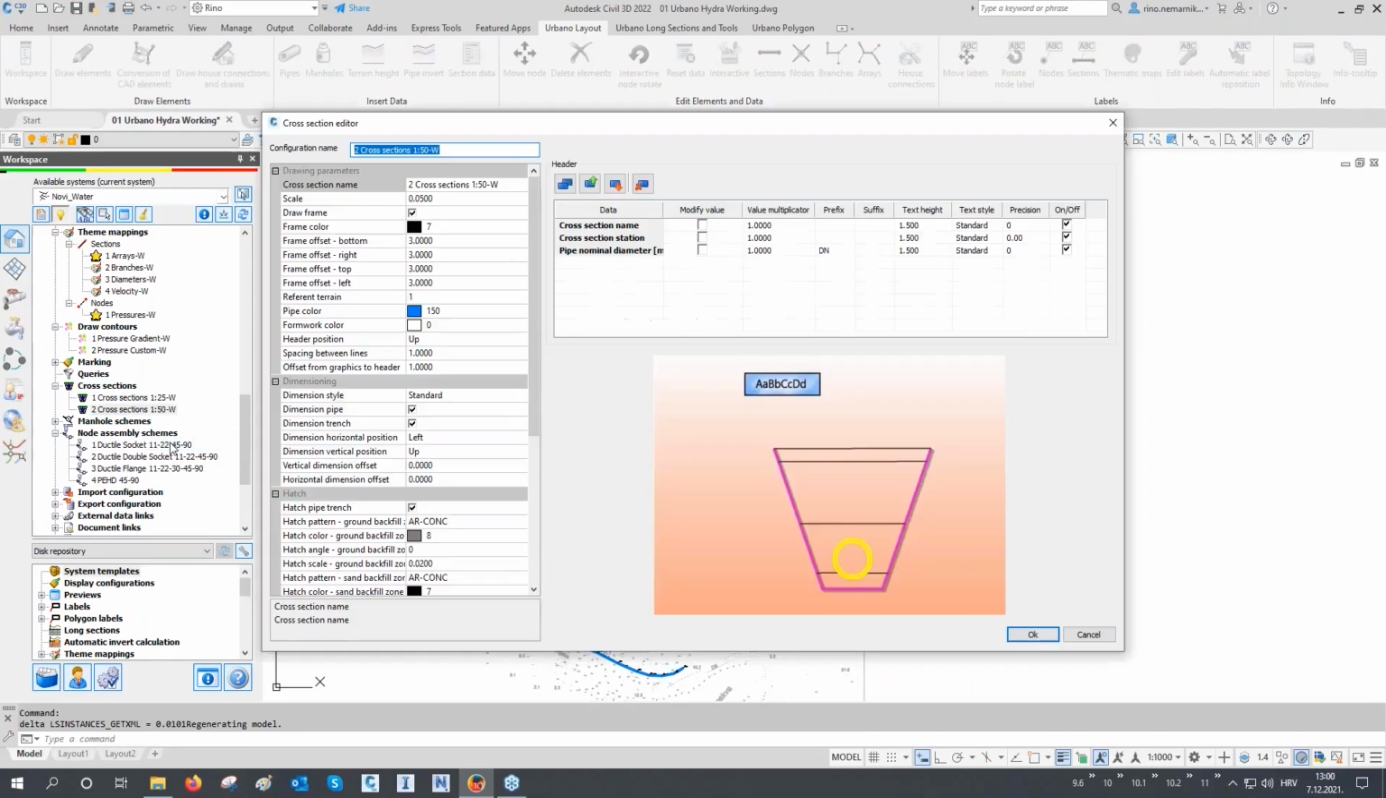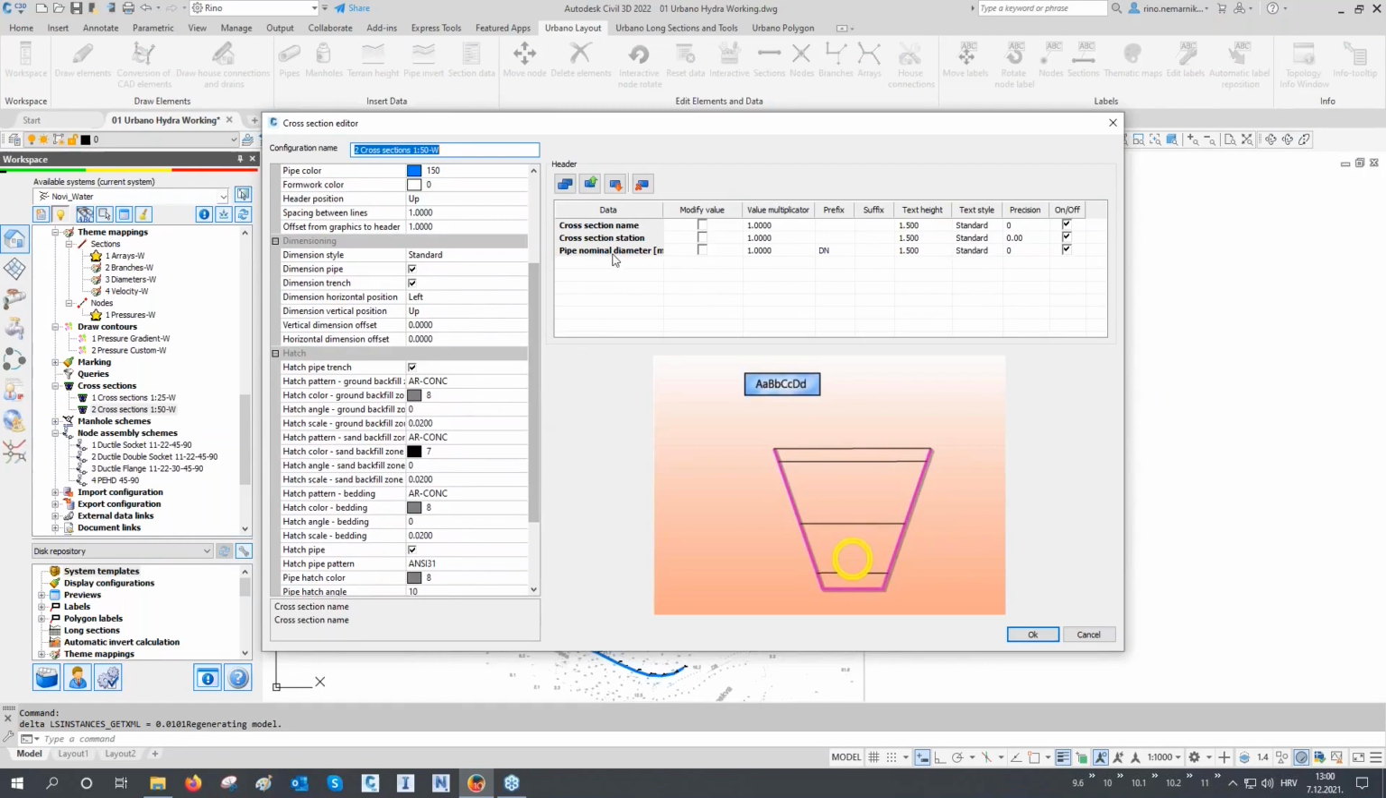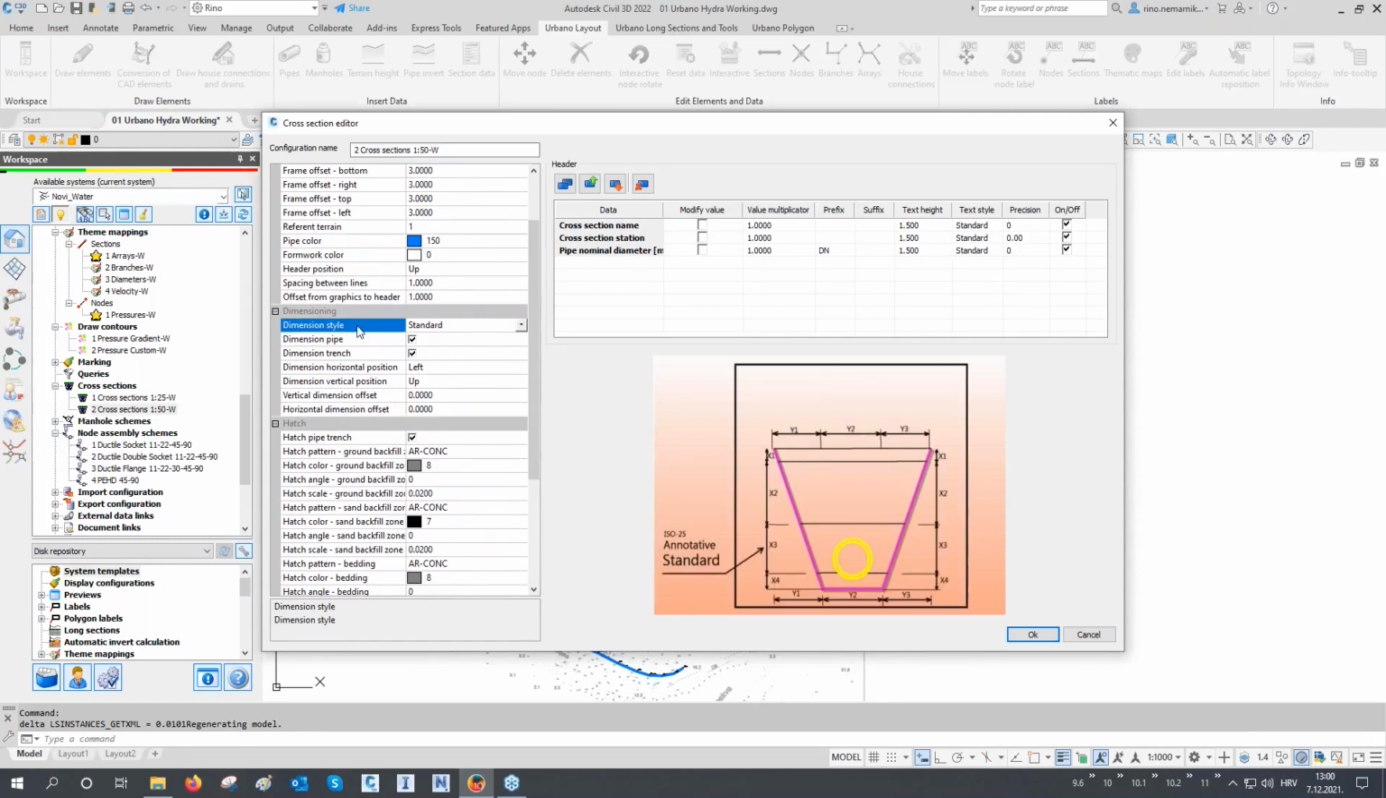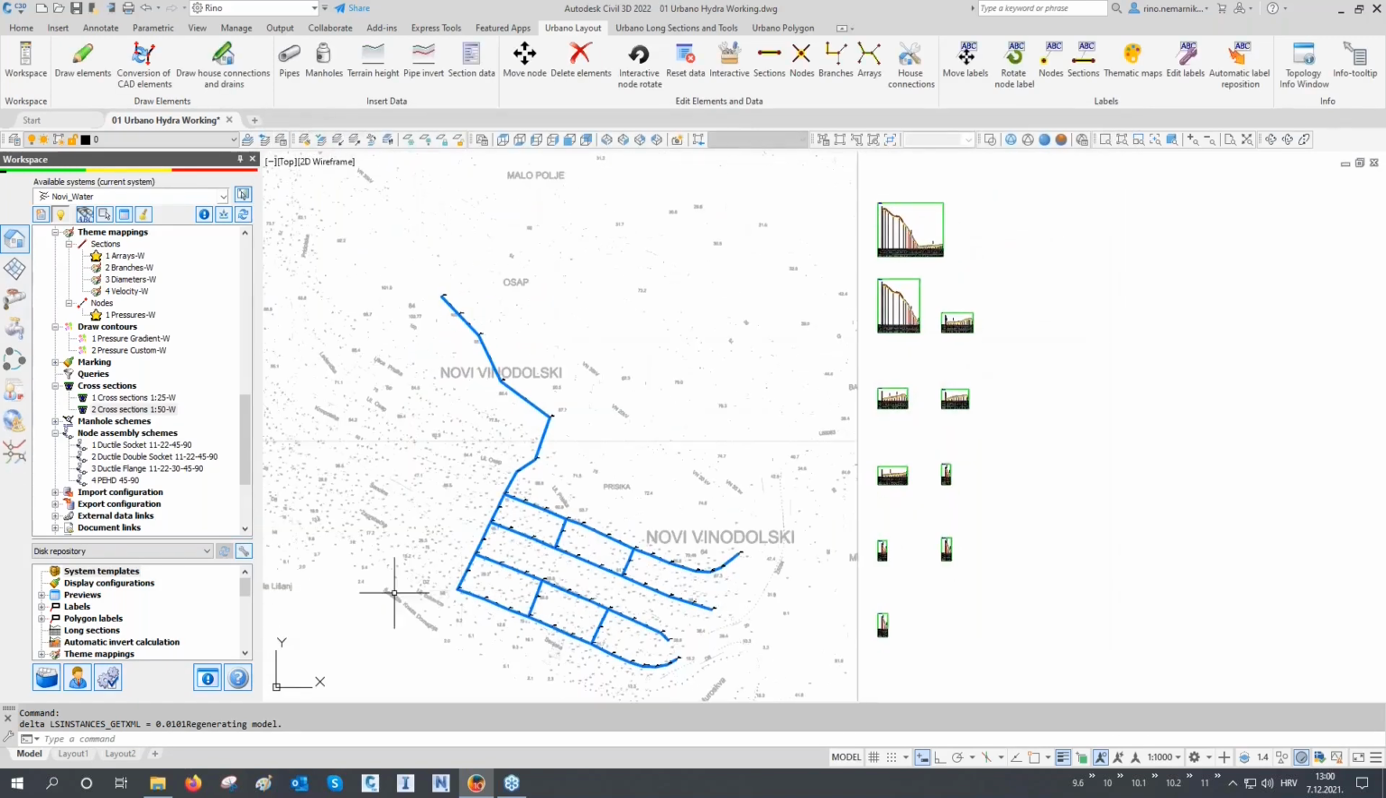So let's edit it. And here you can see that you can define all the colors, all the hatches, all the data that will go to the cross section, and also all the dimension styles. It is important to say that the AutoCAD dimension styles will be used for these dimensions. So if you want to change it, you see ISO 25 annotative, or we have our own Urbano, which is predefined for these scales here. So I like to use the Urbano dimension style. Let's click OK. And let's now draw cross sections.